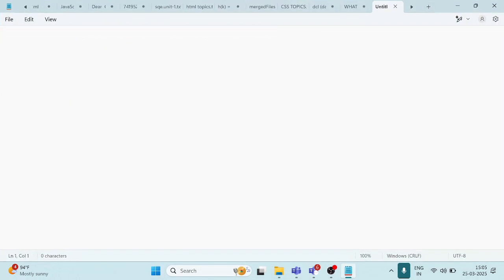Here I'll explain the question: what is HTML? HTML stands for HyperText Markup Language. It is used to create web pages, and specifically static web pages.